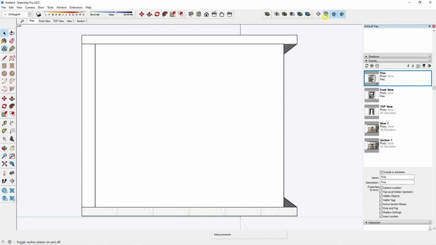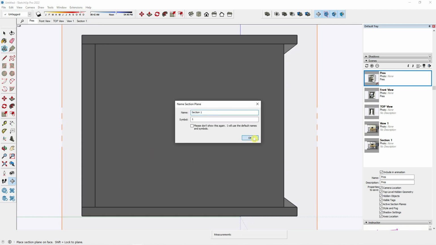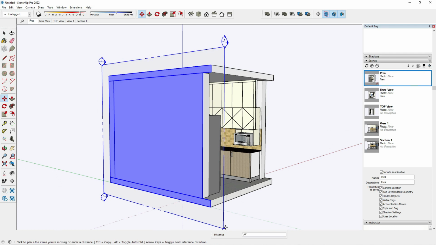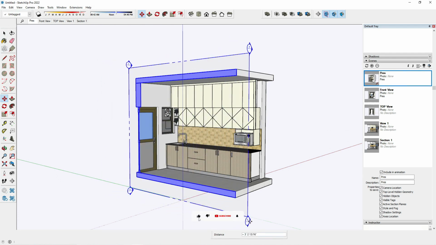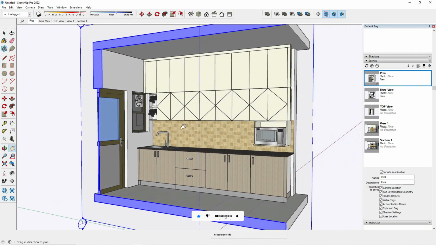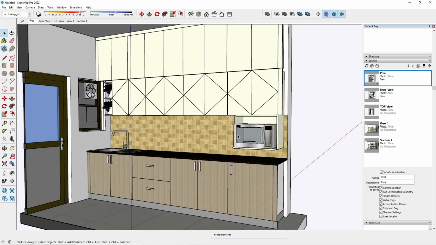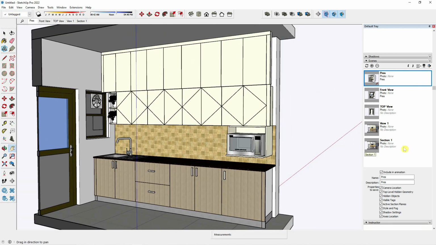Now here you can add a section plane. This is one more method. If you don't want to hide all the things, just click on a section plane and you can just move this. And you can hide the section. So your section is ready.